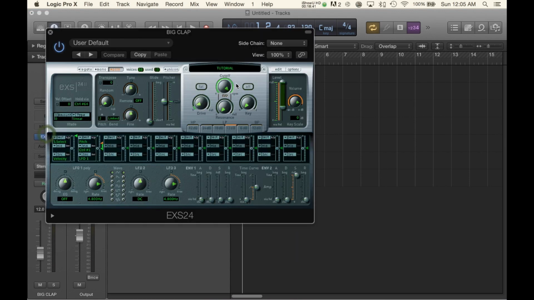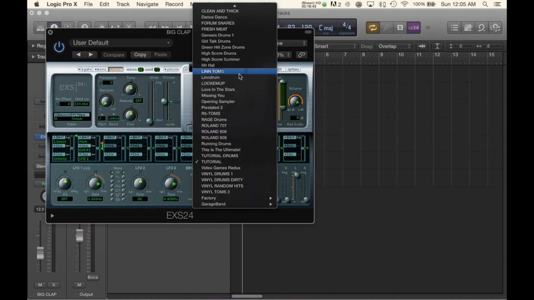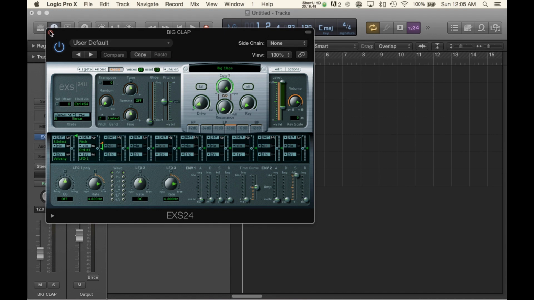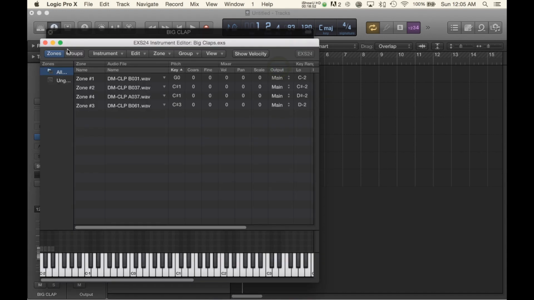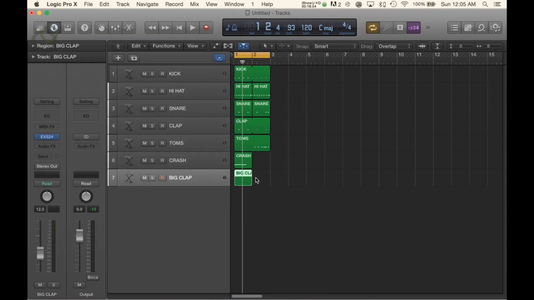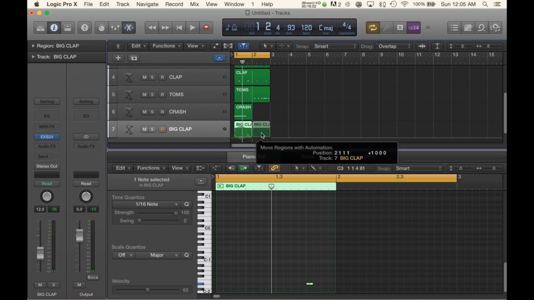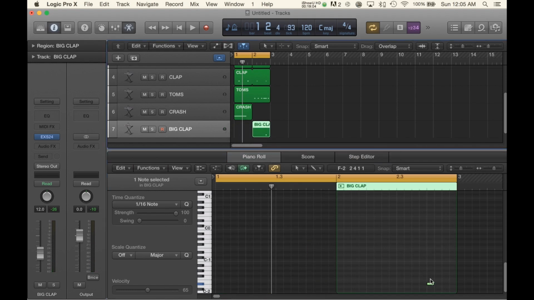Let's see what we can do here. I think I have some claps already. Yeah, big claps. It's already a thing. Let's see what I got there. All right. Okay, now we can move that over here, and we're placing that on our final snare beat.